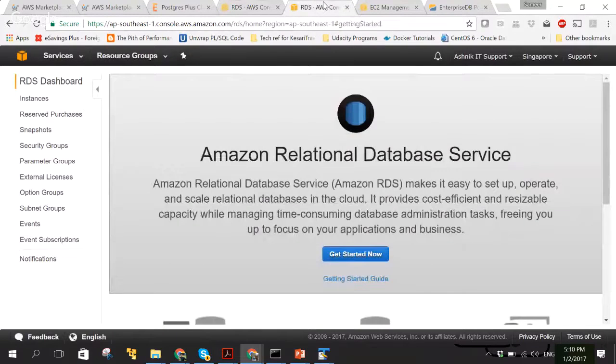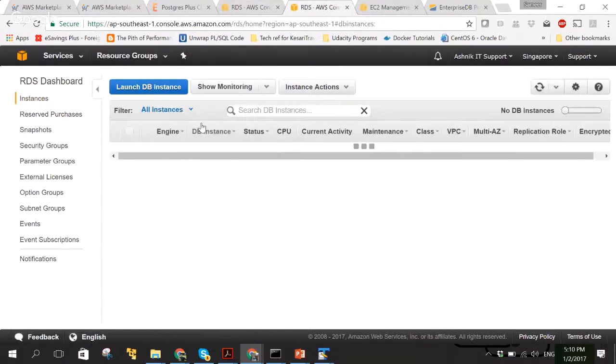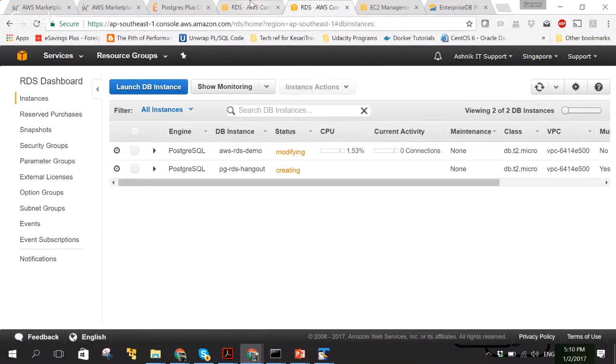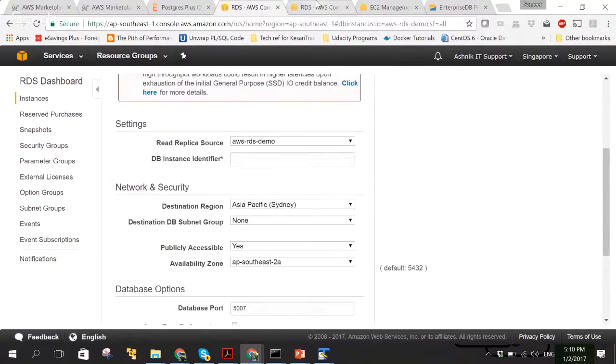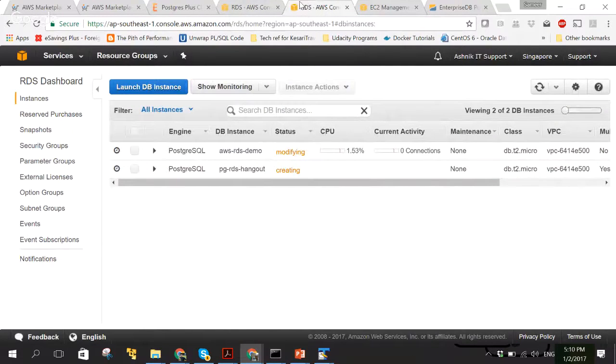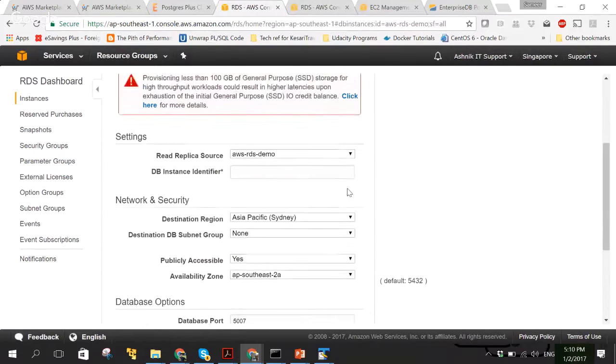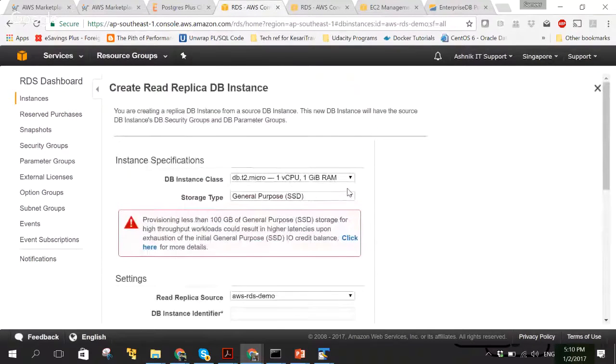I still don't have my instance ready. It seems it is still being modified. So until it is available, it is completed, I cannot do this. So let's just wait for that to be completed.